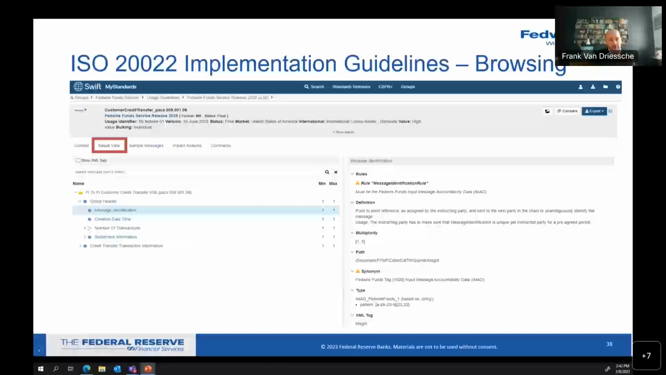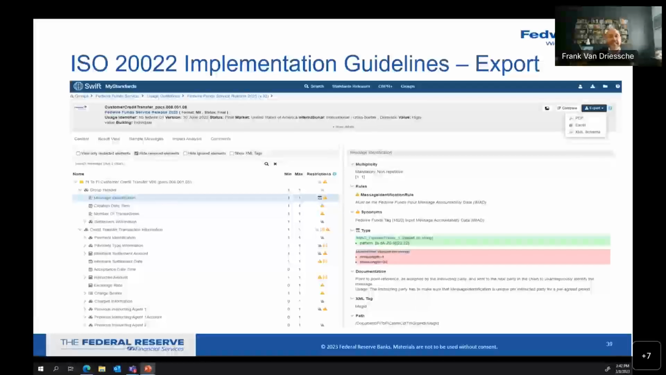Now, this is the browse functionality. So you're on a web page, and you're reading, clicking, and learning things, but you might prefer to have something in your hands, and that is where the export functionality comes into play. So I'm back in my customer credit transfer pacs.008 message, but you see now on the right side of the screen that if you want to have this guidance somewhere else than on a web page of MyStandards, you can export it as a PDF, as an Excel, or as what we refer to as an XML schema.